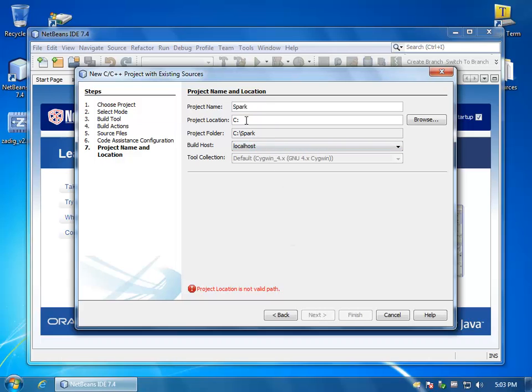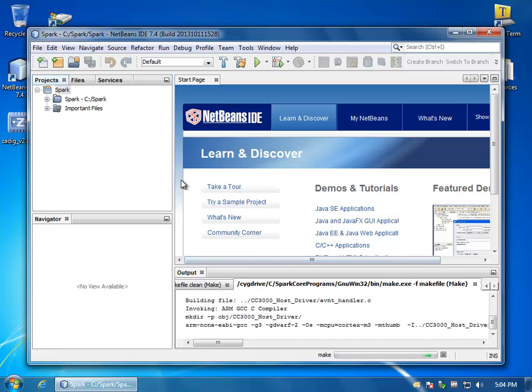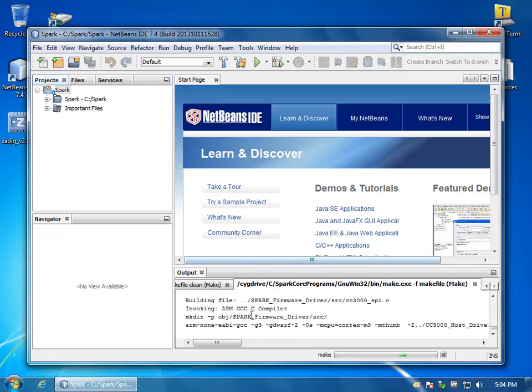We need to set the path for our project. You can make this anywhere you want. Oh, I forgot the backslash. Okay, click Finish. Okay, it automatically did a clean and it's remaking the files, as you can see down in the output window.